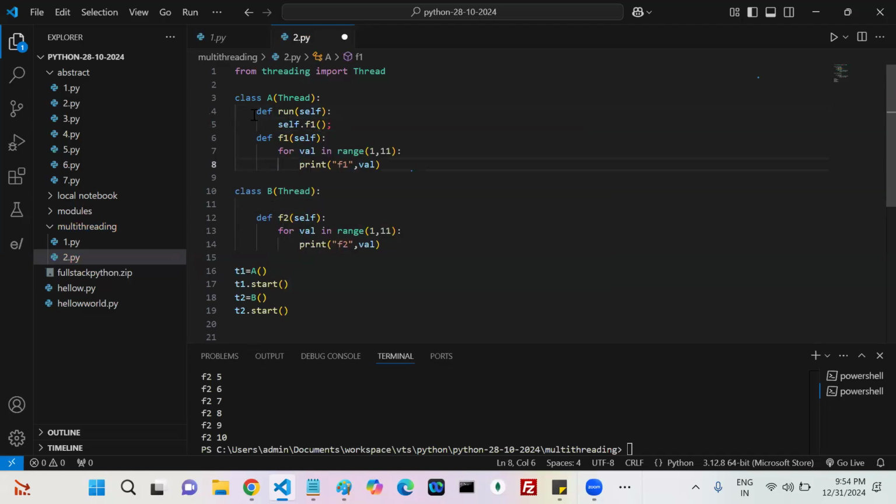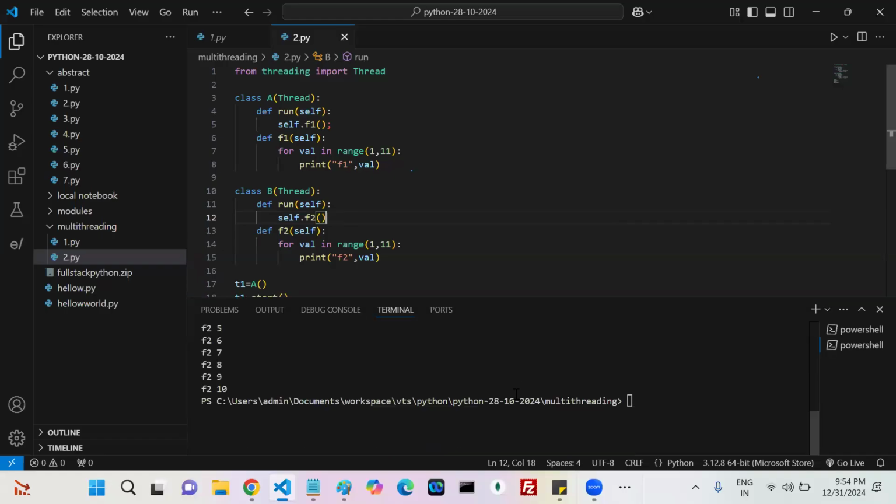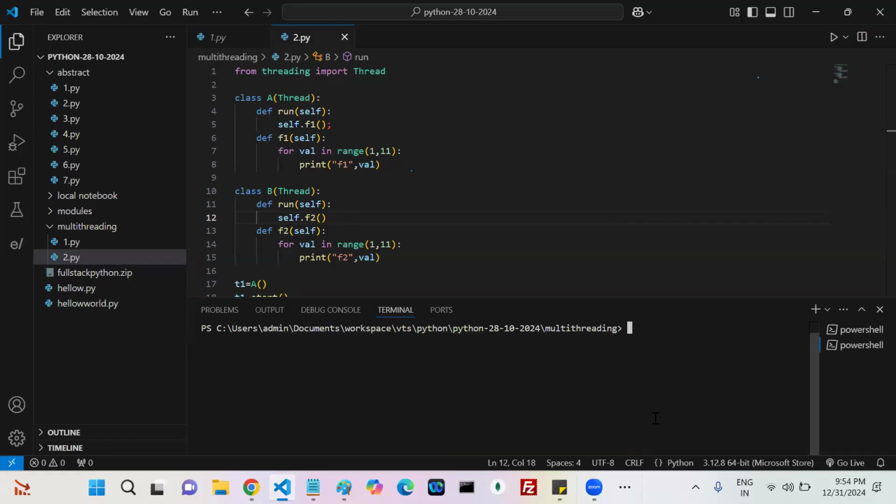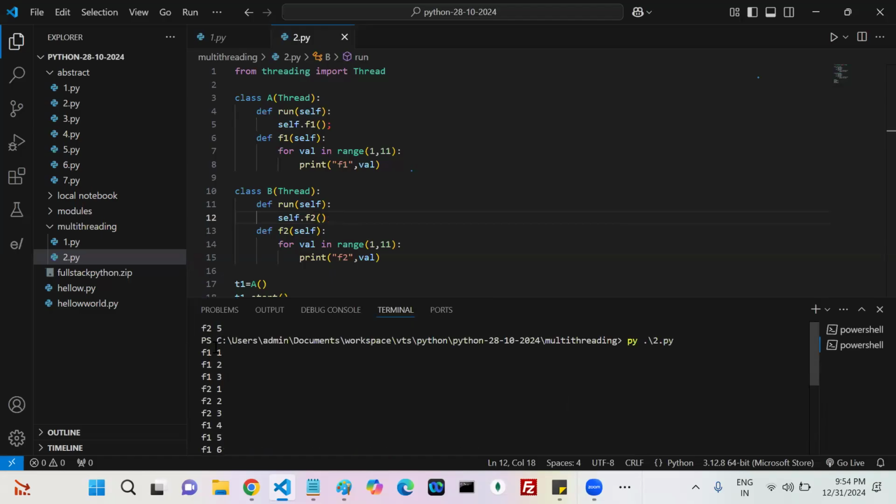Here also, which method can I override? The run method. Can I call my F2 here? Will it work or not? Let's check it. Now, py 2.py. Now observe here: F1, F2, F1, F2 started.